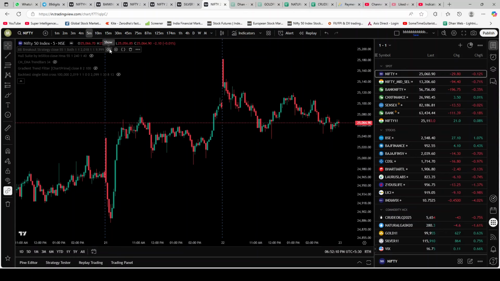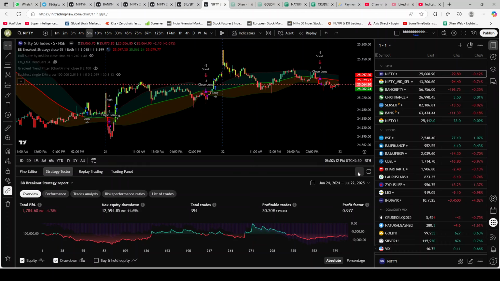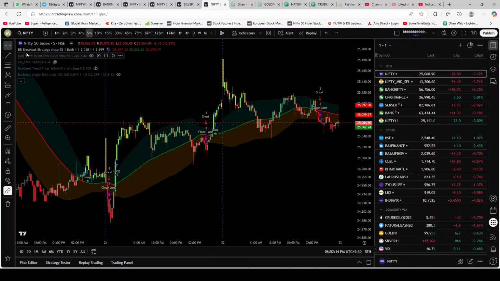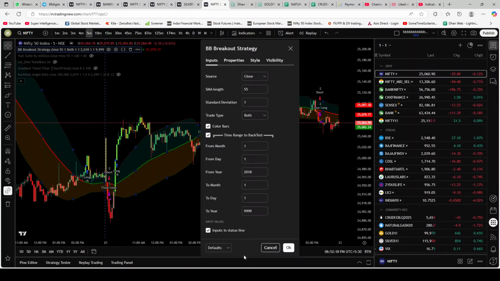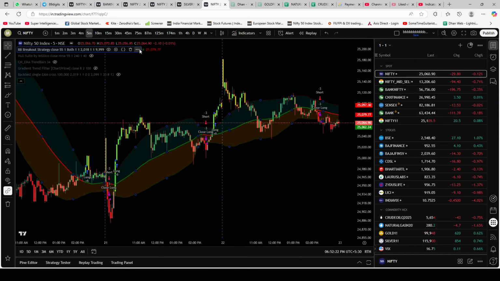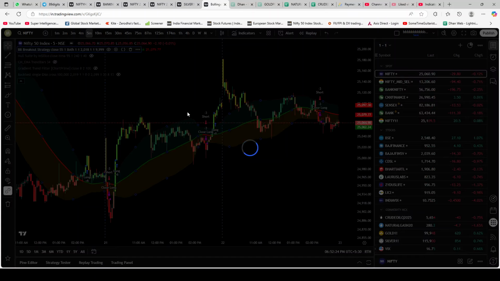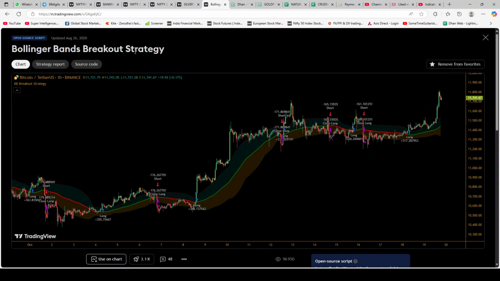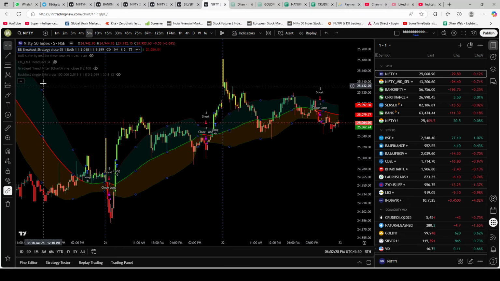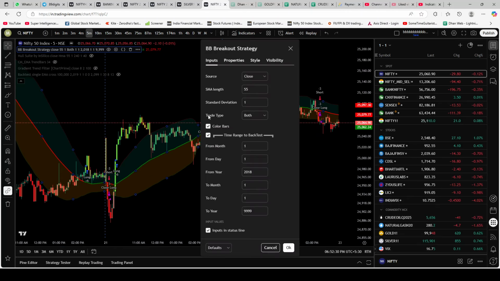So this is an indicator called Bollinger Band's breakout strategy. Let me just see if I've changed anything. Reset settings, no, I have not changed anything. If you want, you can also check this indicator. It is called Bollinger Band's breakout strategy. The important thing is not the indicator. What I wanted to show you is the SMA length. By default, the SMA length comes in at 55.